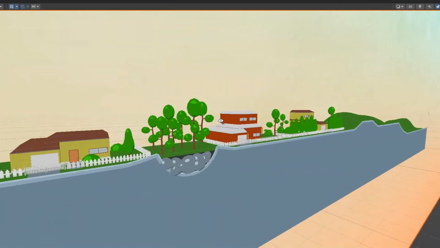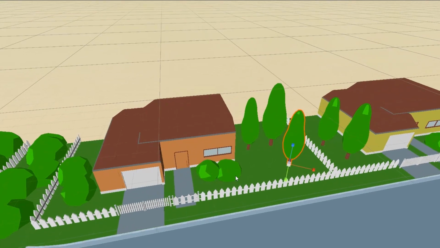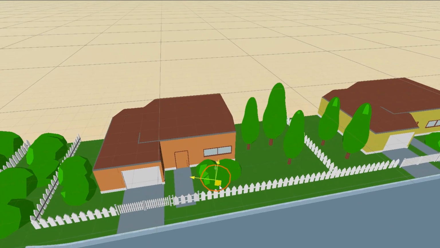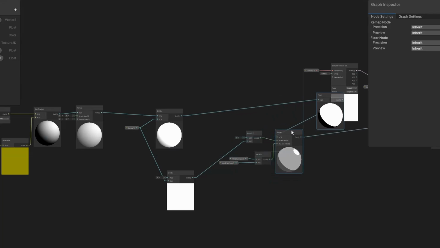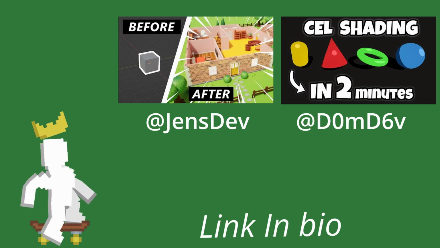Speaking of variation, for things like trees and bushes, simply rotating them or slightly scaling them up or down is enough to stop them from looking uniform, even if you're only using 2 or 3 different tree types. If you want a quick breakdown on how to make a toon shader in Unity Shader Graph and how to make low poly models in Blender, these 2 are great videos.